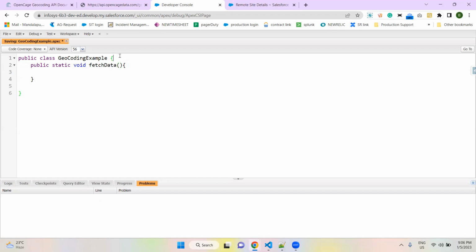Since this is a future method, we have to put the future annotation. I want to make a callout from the future method, so we just need to put callout equal to true here. What happens if we don't put callout equal to true? You won't be able to make a callout to the external system. A very basic step for every REST integration.